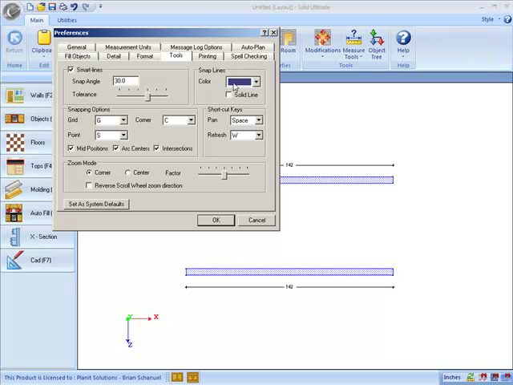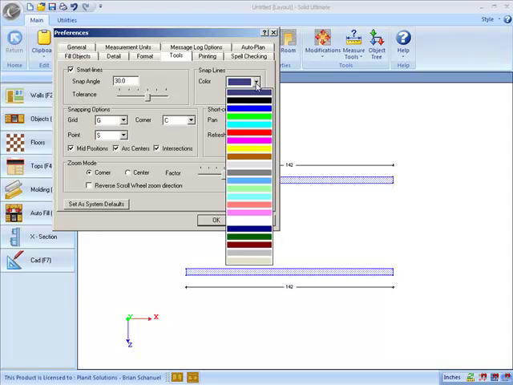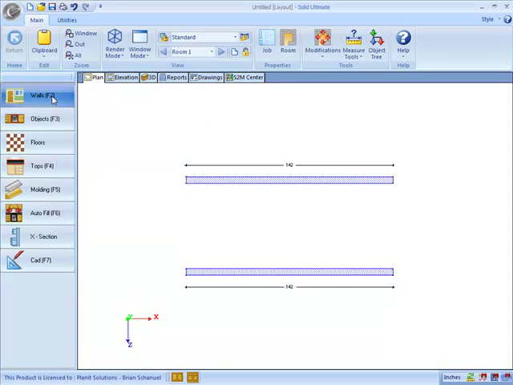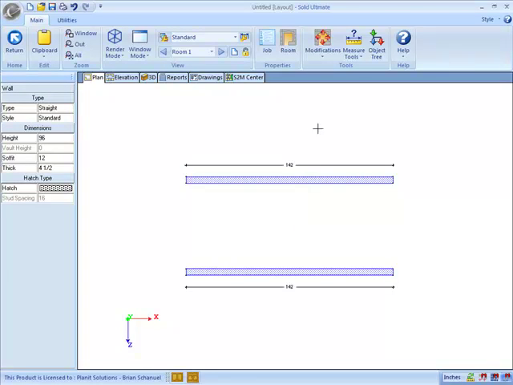Also on our snap lines, I don't know if you recall when we saw that dashed line, that was the snap line. So let's change the color just so you can see what we're talking about. And we'll change it to a solid line this time. So what you're going to see differently is when I draw another wall, it's going to be a red line that is going to be our reference line for snaps. So now if we go back to draw a wall, now you can see where it turned red and it is a solid line.